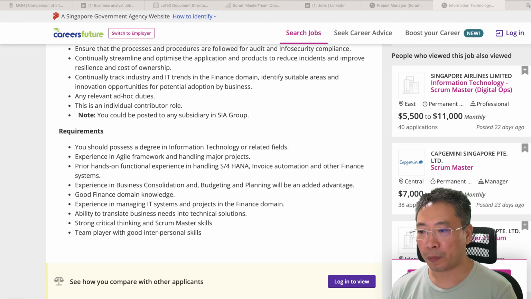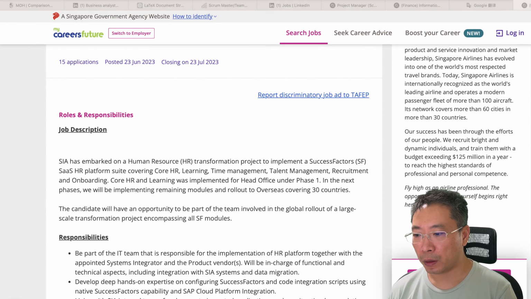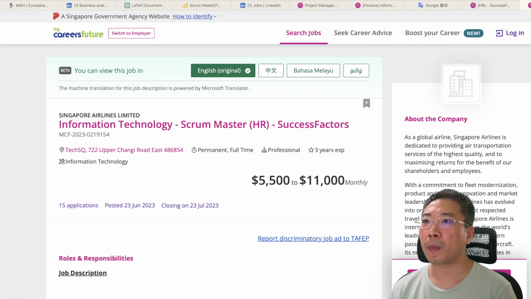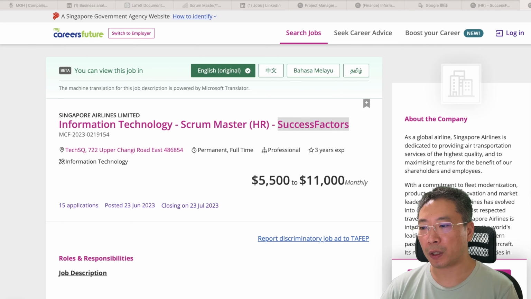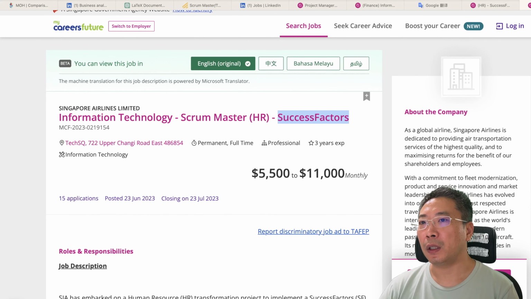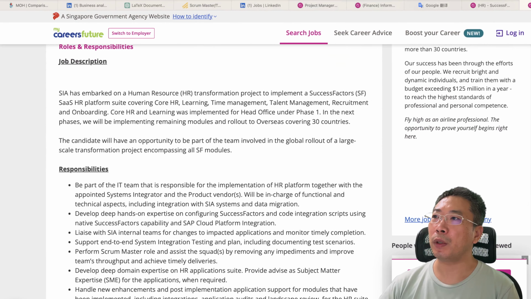Okay, let's see something more for the second job. Yes, also this company. Okay, let's see this job. Information technology, Scrum Master, HR success factors. Success factors, global. The same company, different job. Let's see the job description.